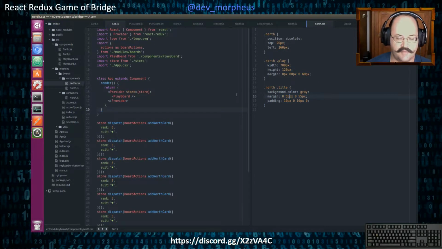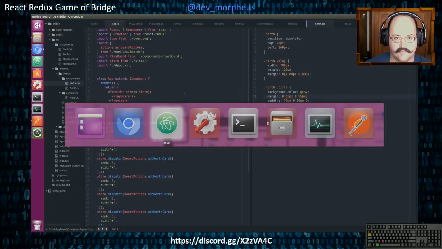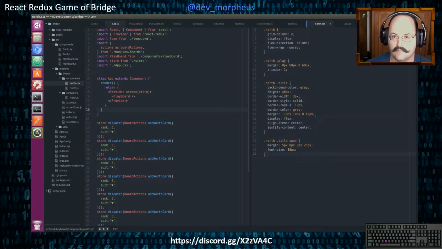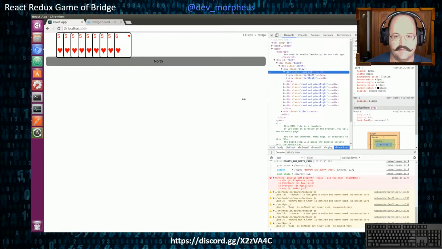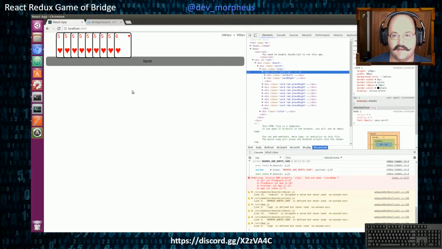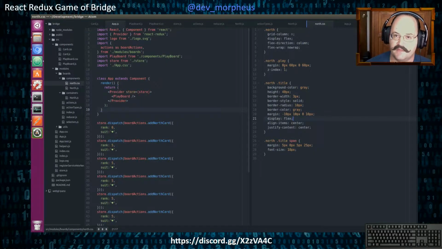All right, so now we can start playing with this. Still positioned absolutely. All right, so now it's just taking up all the space at the top. But it'll collapse in once we start adding some side components. Oh yeah, there's another thing I wanted to do too, and that is in North Play.